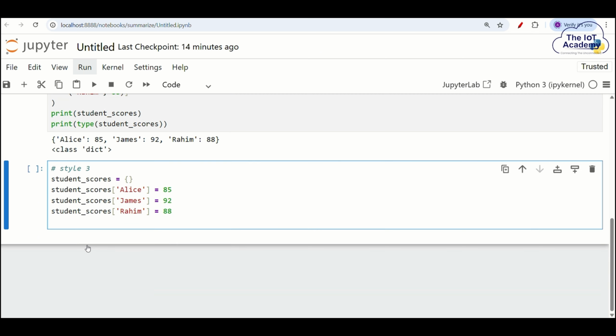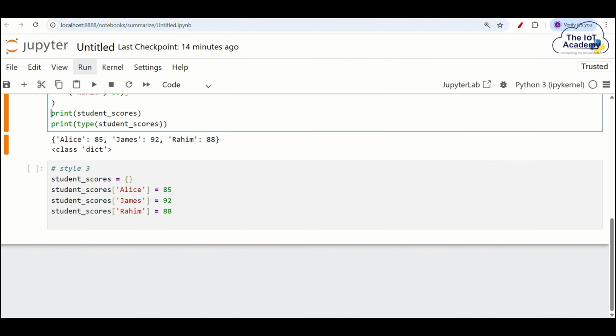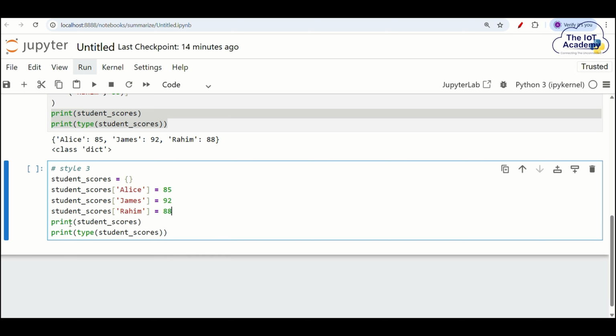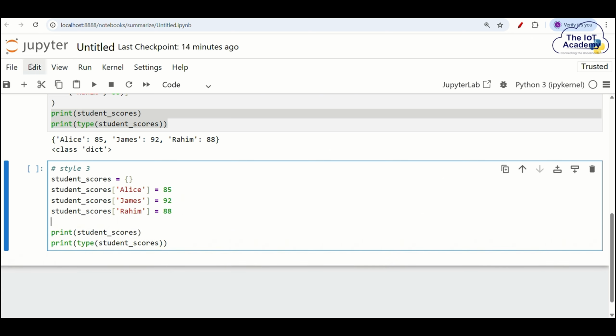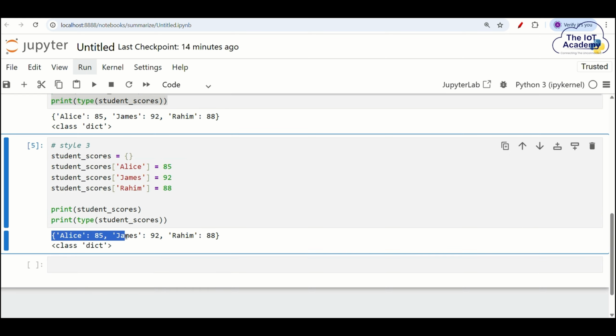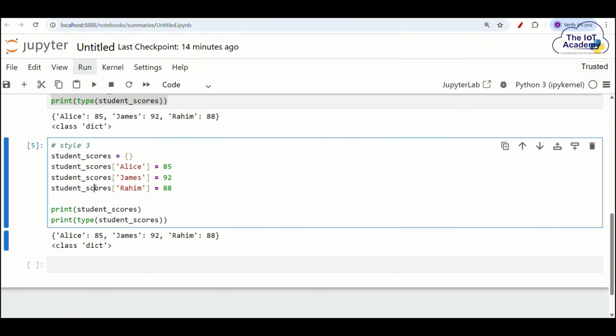88. All right. And then we're going to do the same thing, print the student scores. And this is all you have to do. That's it. Run the cell, and there you go. You can see you have a dictionary right there, and it's a class dictionary. It's a dictionary object. So now you know how to create a dictionary.